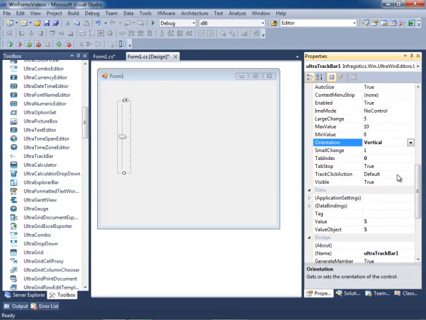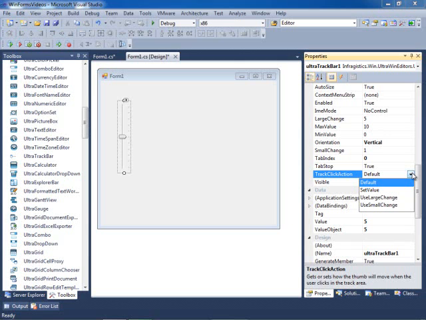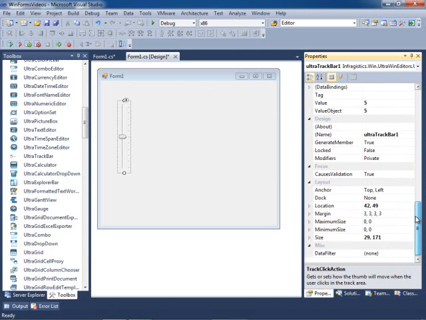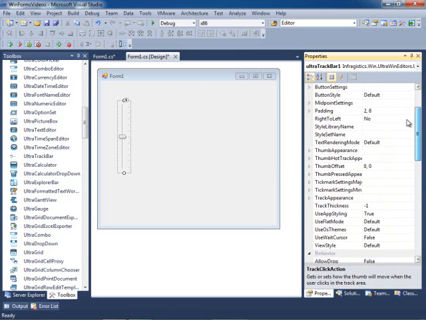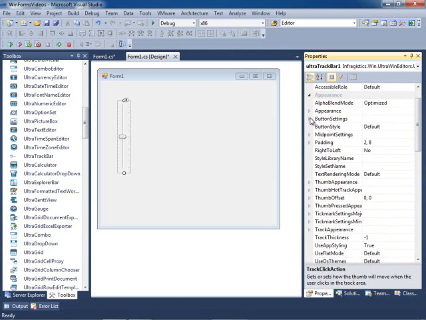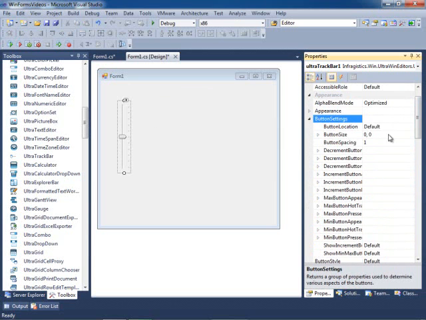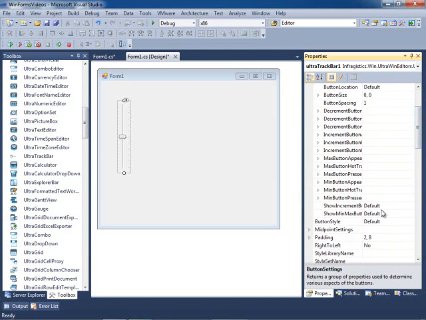You can also set the track click action, so you can either snap it to a single value or use the small or large change within your trackbar control. You also have the ability to show buttons, so let's take a look at those. You have a button settings collection, and you can show the increment and decrement buttons, and min and max buttons. Let's enable that and see what we have.